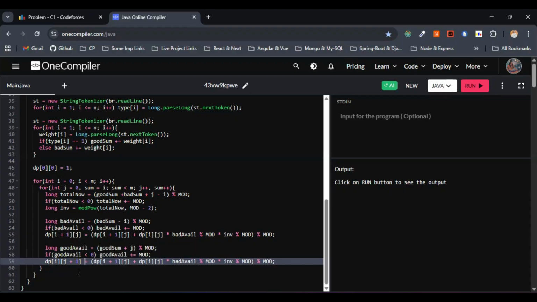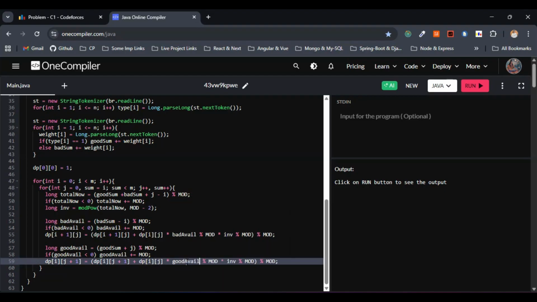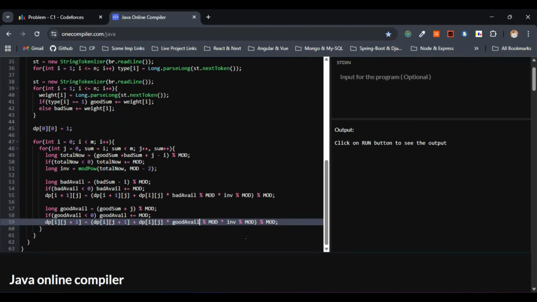This will be dp of, instead of i plus 1, this has to be i and j plus 1, right? So this is fine, plus dp of i j, this is also fine, into good availability. So this one I'll just go with good avail. So this is also fine, modulo mod into inverse modulo mod. This is also fine. Everything remains the same here.